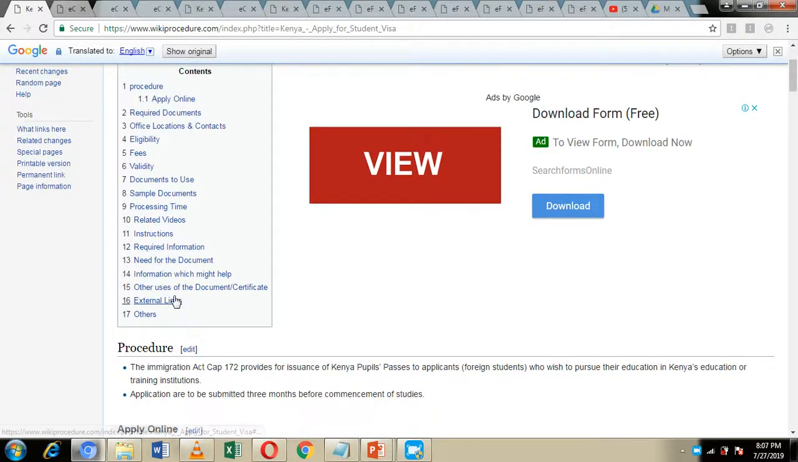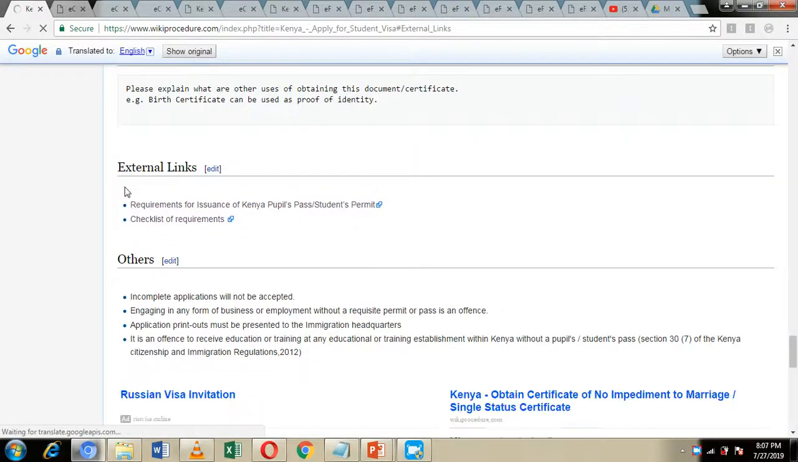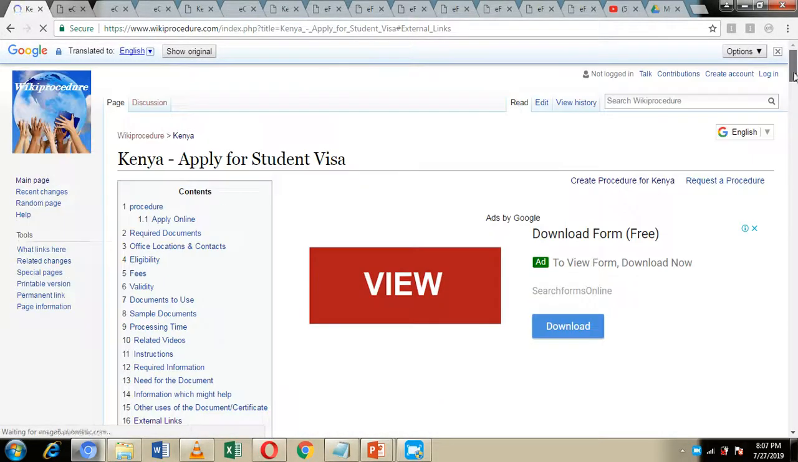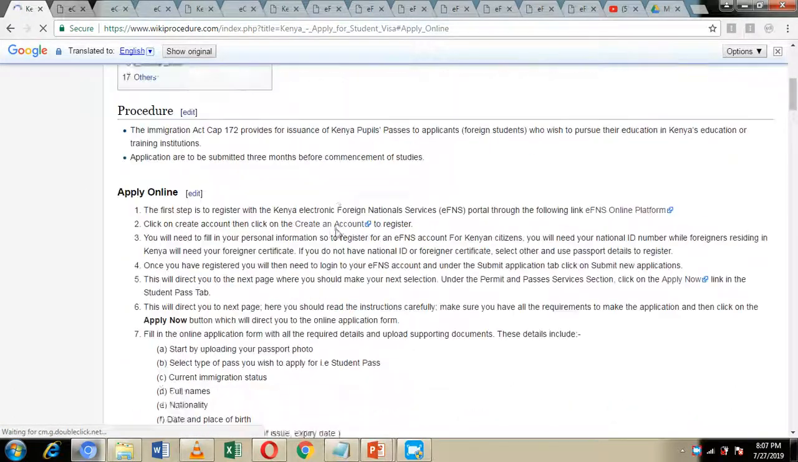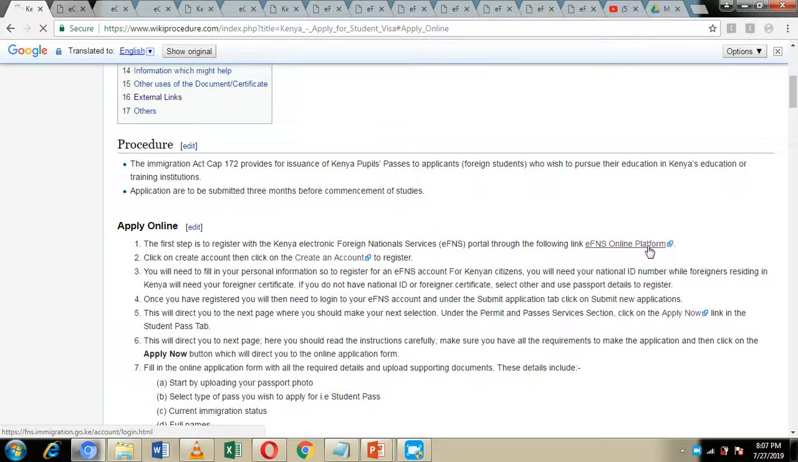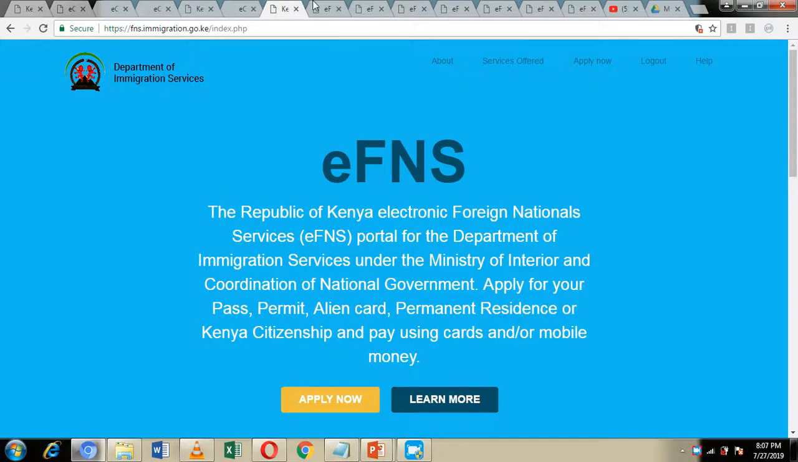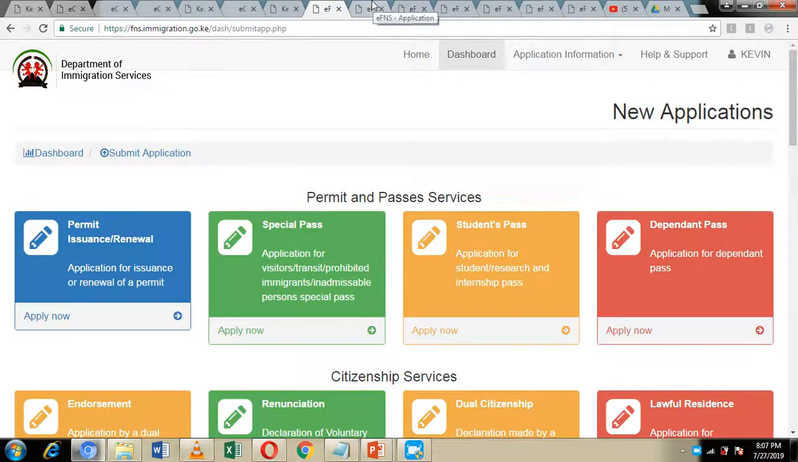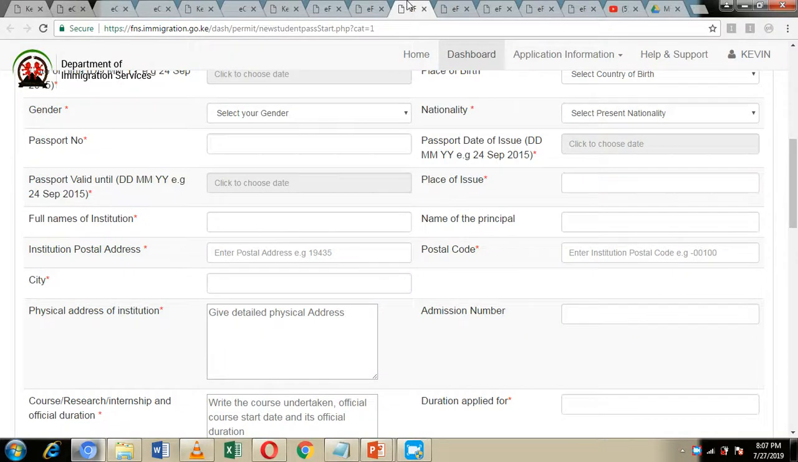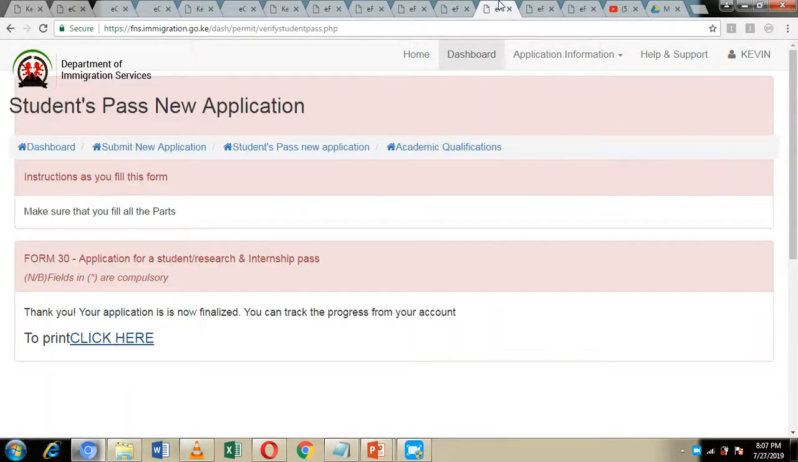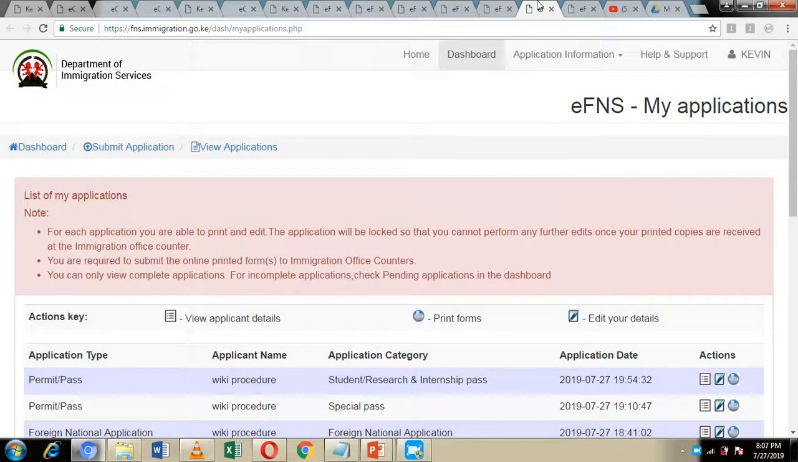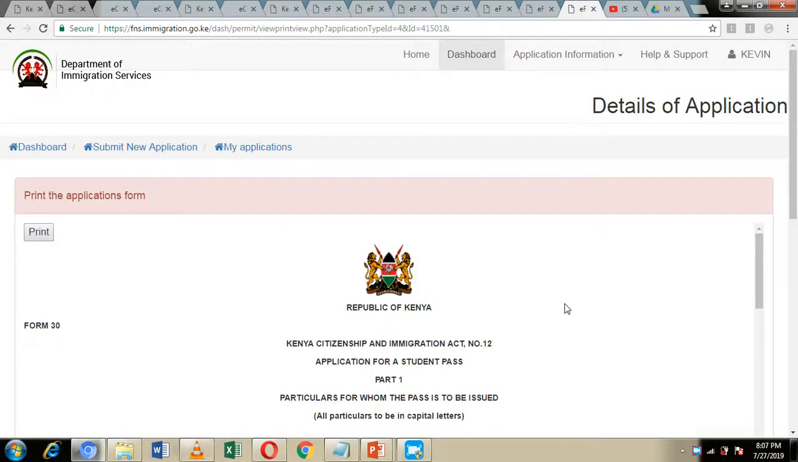We've also included external links to other websites which you can visit and get more information on how to get a student visa or the student pass in Kenya. And we have also included the links to the online platforms which you are supposed to visit to make the application. This is the Foreign National Service platform, and through this platform we are going to make our online application. We are going to see how this application form is made online, how you're supposed to fill it, how you're supposed to print the final application form, and where you're supposed to submit it.